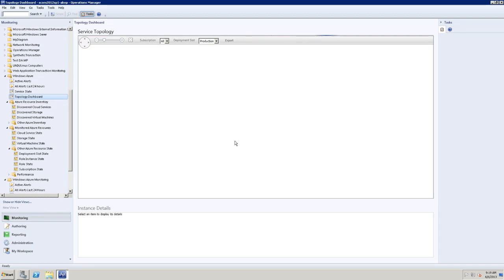Give that a second to load up. But once this loads up, what you're going to see here is that we've gone out and discovered how all of your resources are connected without you having to pick and choose and piece them together.